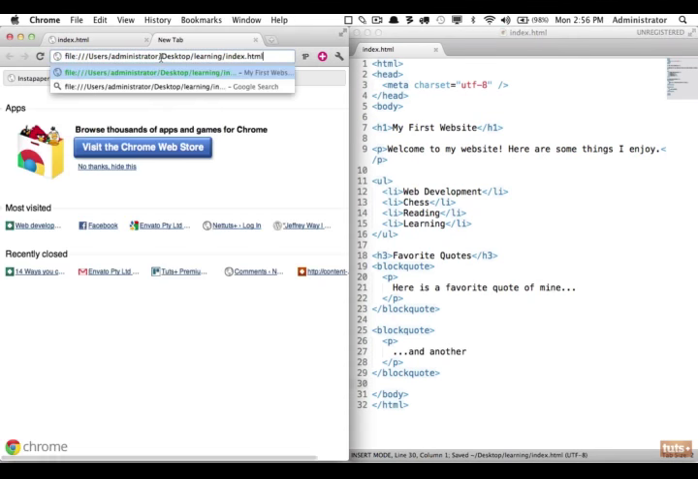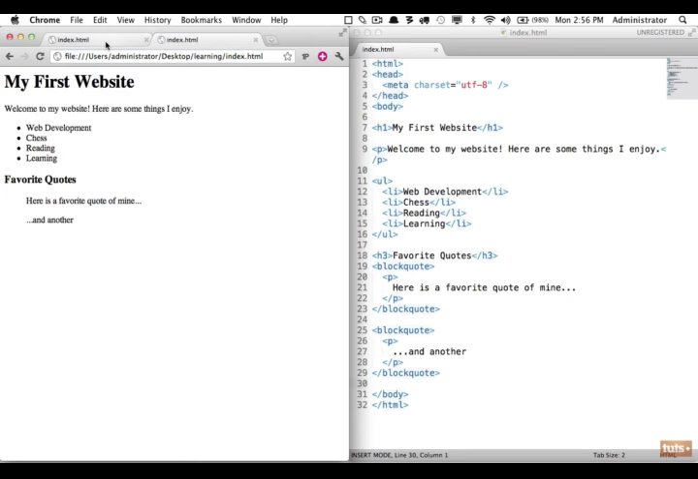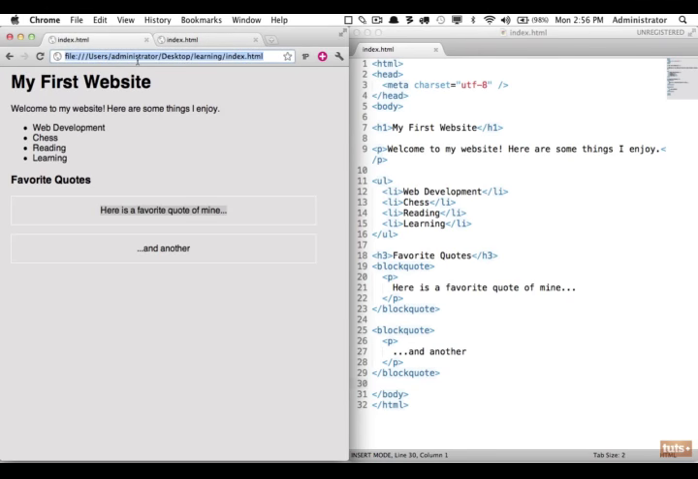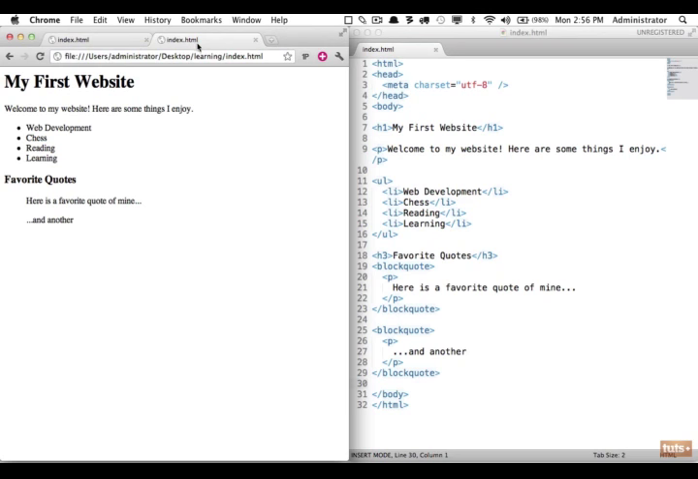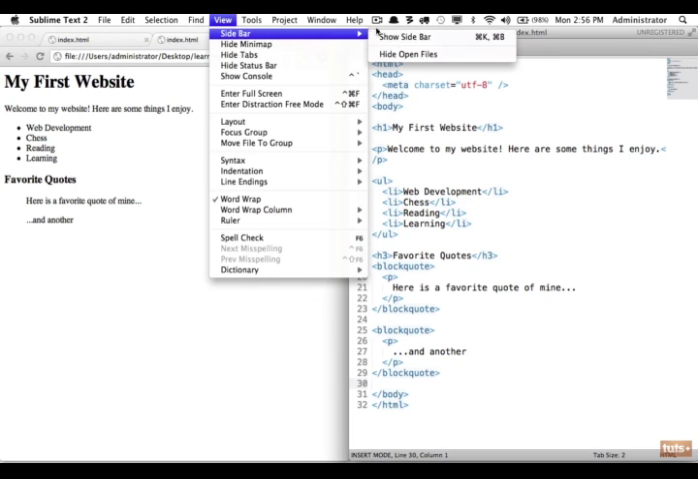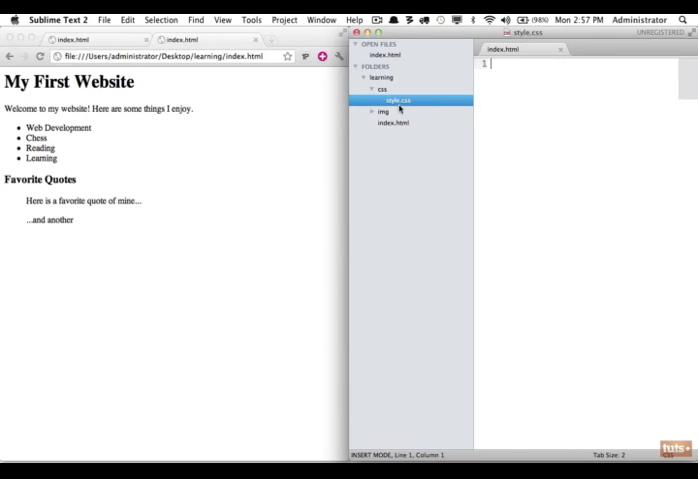I'm going to open this in a new tab, and now you can see very similar, but we need to add a little bit of styling here. So to do that, I need to reference a style sheet. So I will bring back the sidebar, and we want to reference this empty CSS file that I've created.